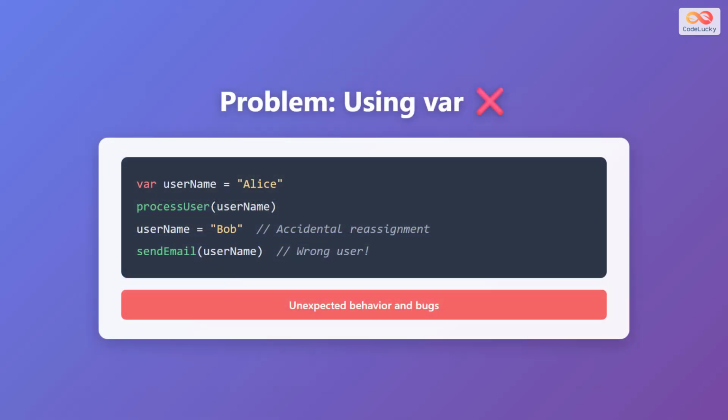Let's look at a concrete example of problems that can occur with var. Imagine you declare var username equals Alice. You then call a function called processUser with username. Later in your code, you accidentally reassign username to Bob. Now when you call sendEmail with username, you're sending the email to the wrong user.